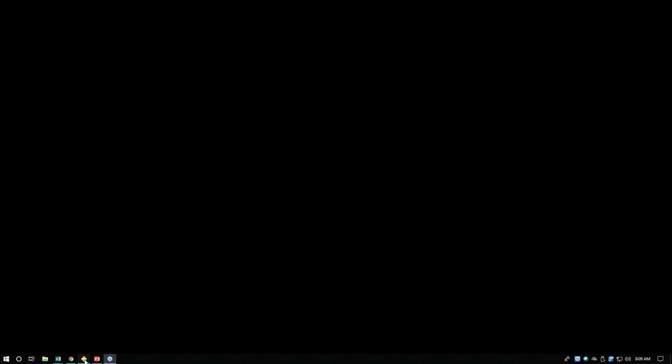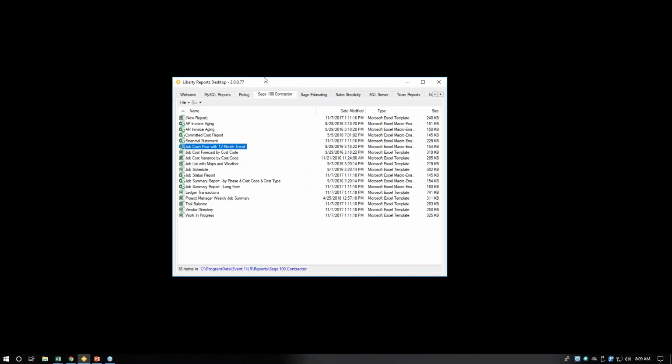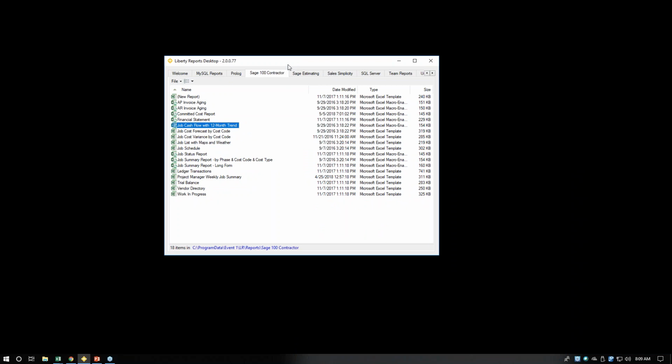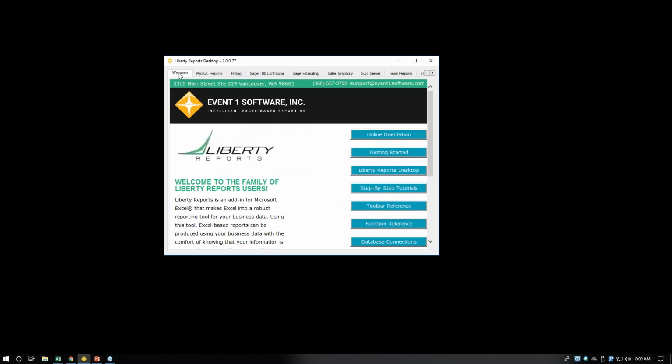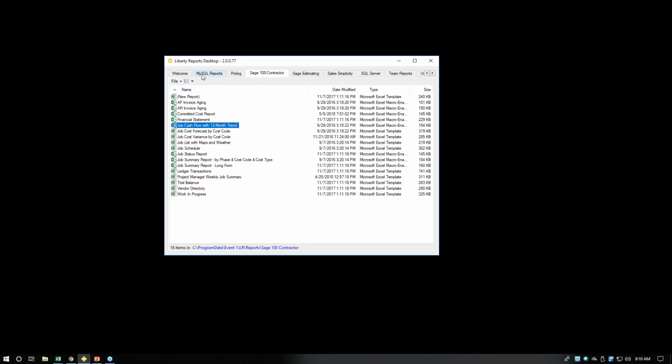And what I'm going to show you first is the Liberty Reports Launchpad. Okay, so what happens is if you installed this software, of course, Excel would not be running because our software is an add-in to Excel. But in addition to adding in capability to Excel so that the Sage 100 Contractor specific technology works, we're going to give you this Launchpad. And the two relevant tabs, the ones that are most relevant to you, will be the Welcome tab and the Sage 100 Contractor tab. Now, you can ignore the other ones.